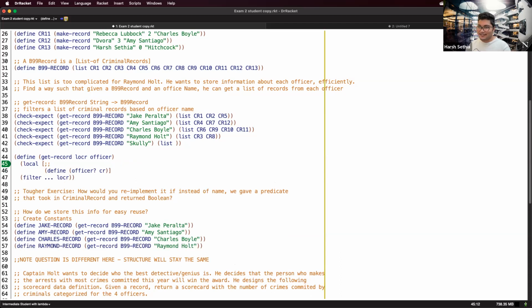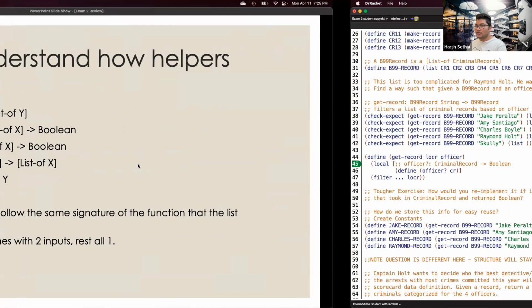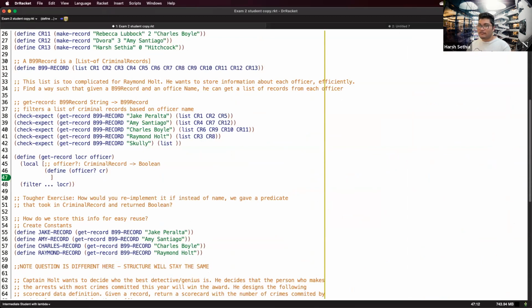This is why you need signatures, because officer should be taking in a criminal record and it returns a Boolean, right? And so if we compare it to this specific case, our helper function is taking in X, which represents a criminal record in this case, and it gives out a Boolean. So we do that. And what is it that we want to compare?